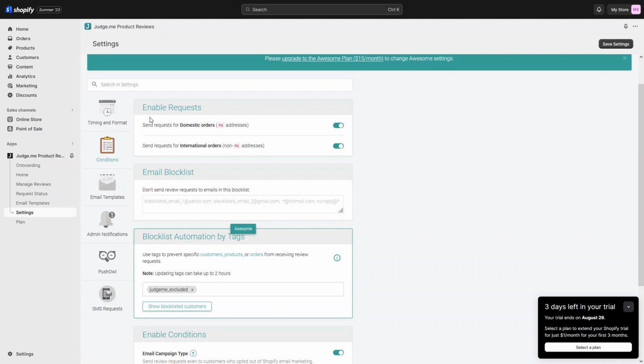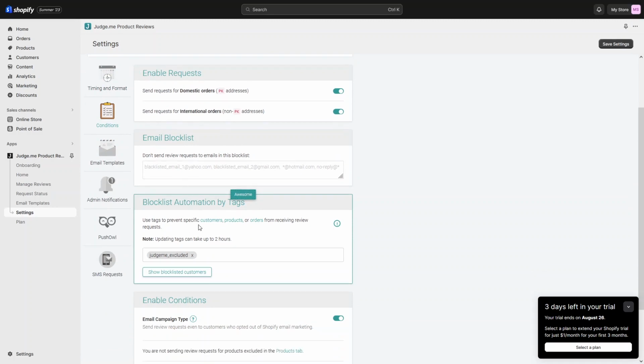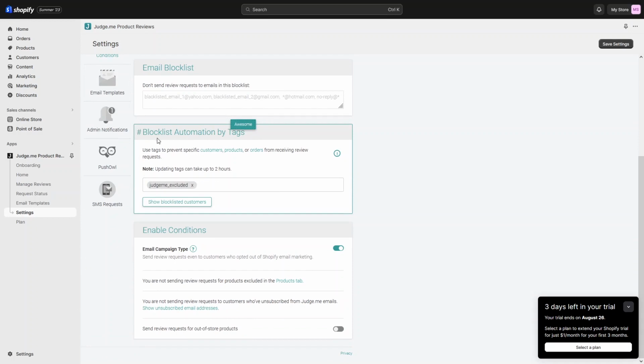In the conditions, you can enable the request if you want to. You can add the emails into the block list if you want to. And the block list automation by tag is actually part of the awesome plan. And we have the enable conditions. From here, you can actually enable the email campaign type, and you can also send the review request for out of store products.